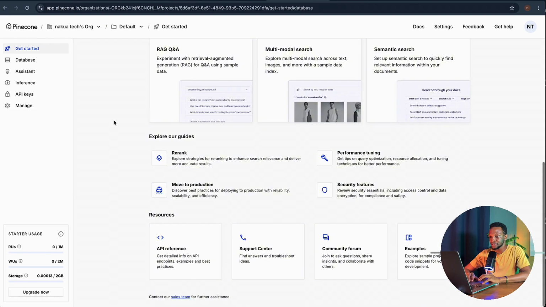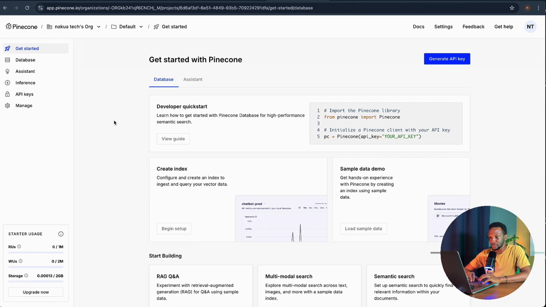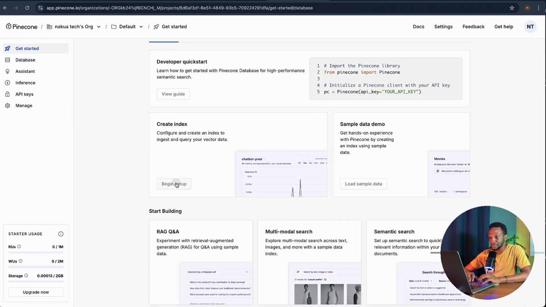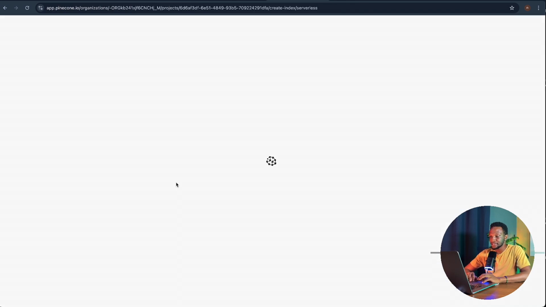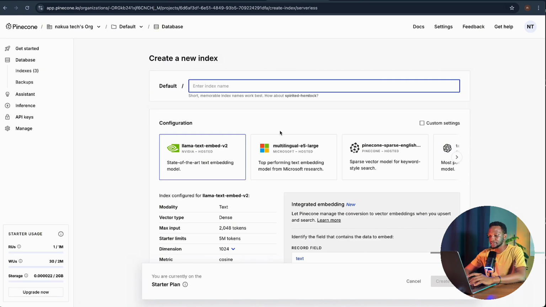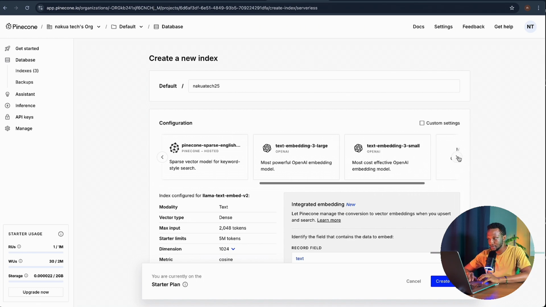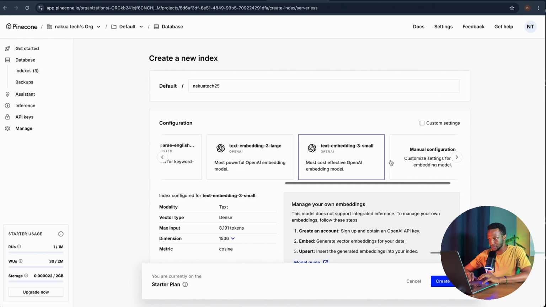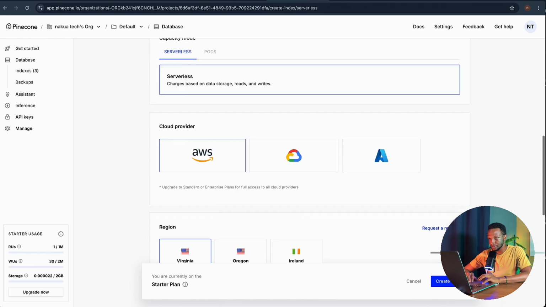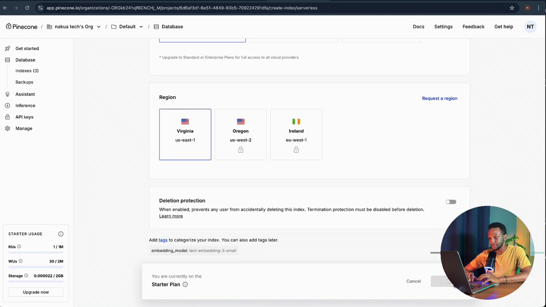Once you have this, what we need to do is create an index. So you press begin setup, and this step is very important. In this index, let's call it Nakua Tech 25. I'm copying this, and you'll see why later. Then we need to configure that we're going to be using text embedding 3 here, and then you can leave the rest of this configuration as it is. So create this.